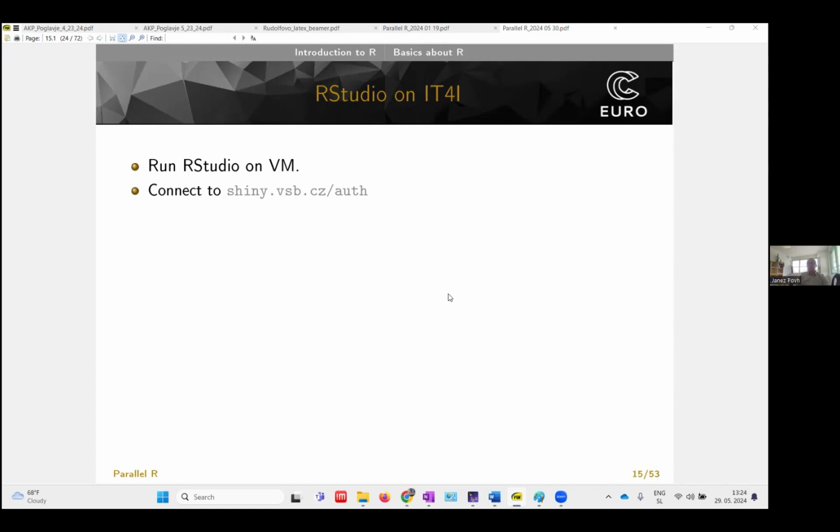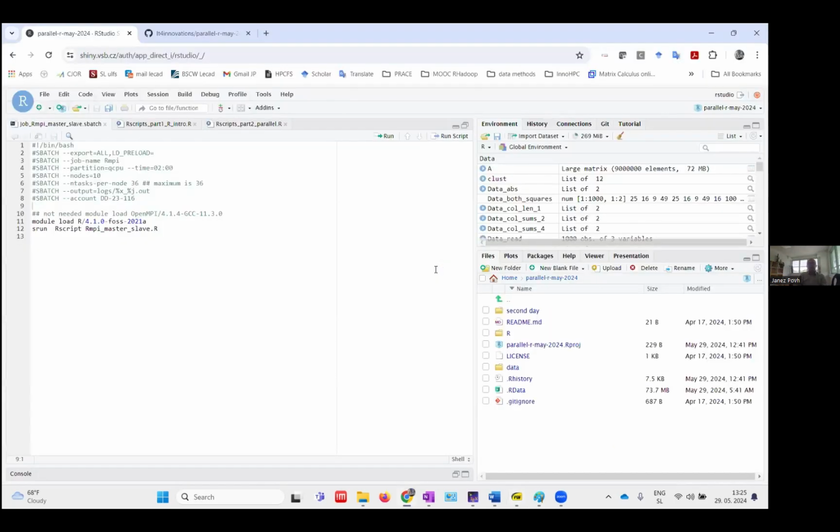Okay, maybe I wait a few more seconds and then I continue. Okay. Any problems so far? I see, let's say, 6-7 positive reactions. 8-9-10. So if somebody has an issue accessing this Shiny virtual machine, then please write this in chat and Tomas will try to help you in parallel.